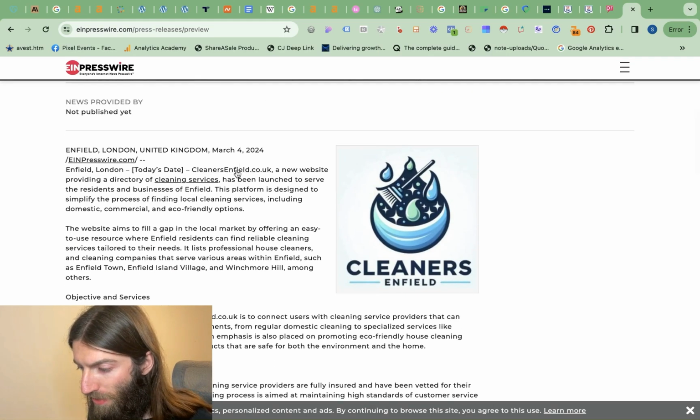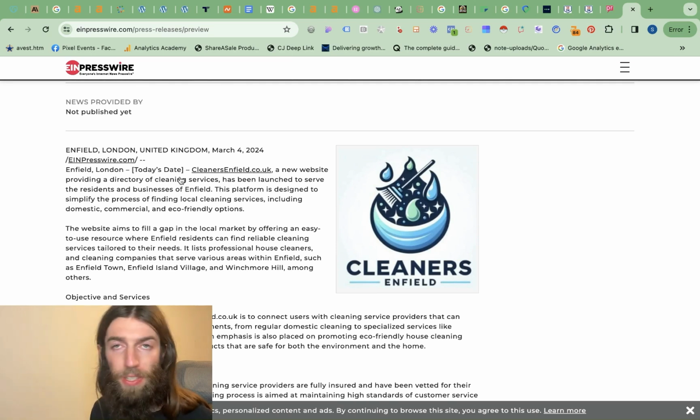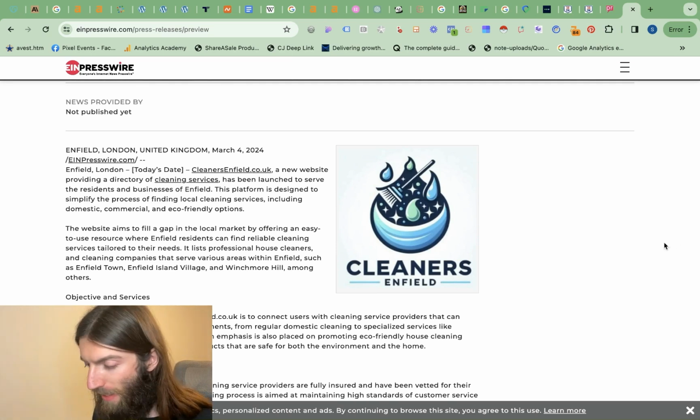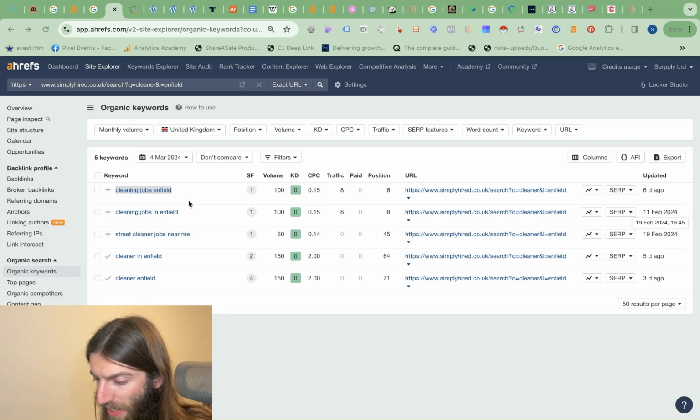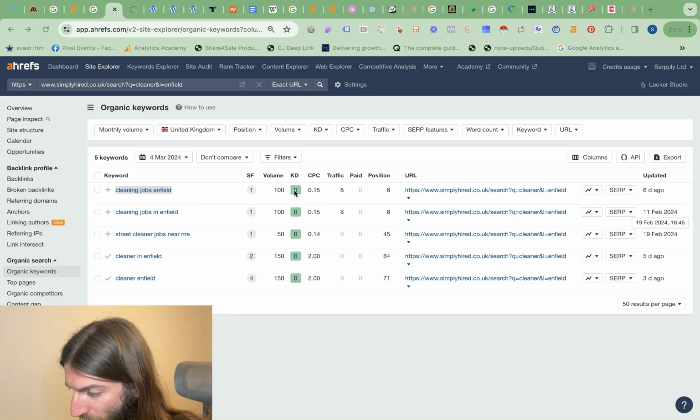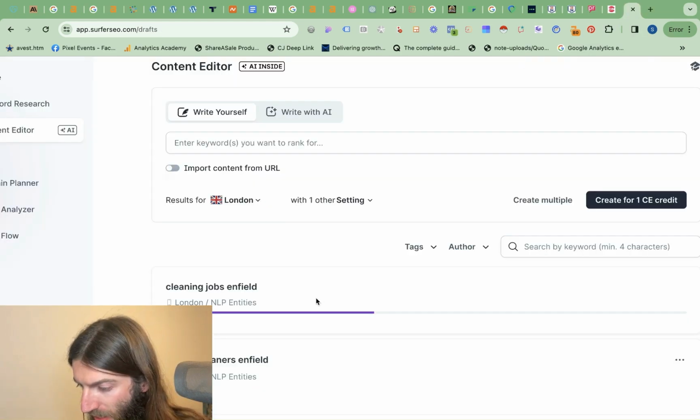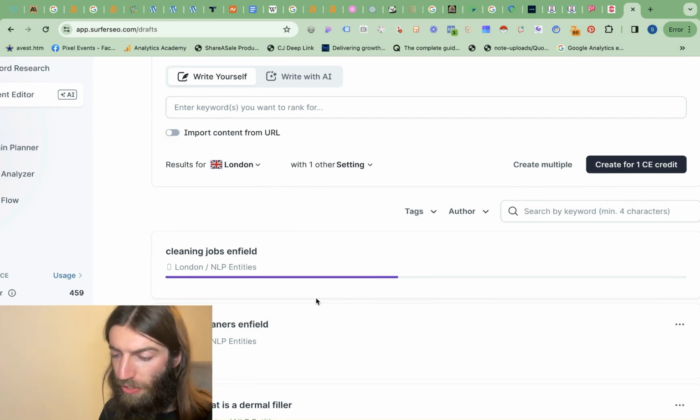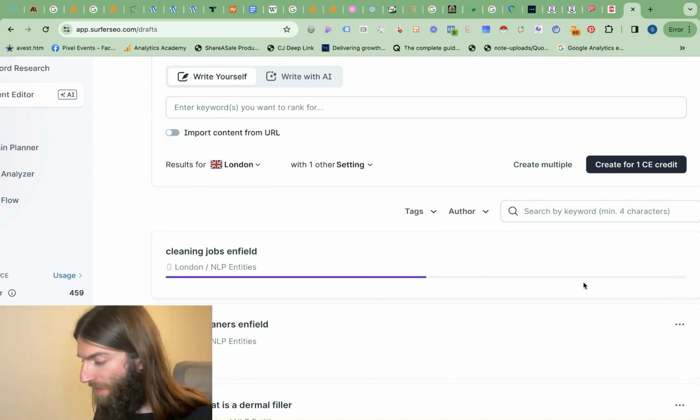Actually, there is one thing we've forgotten here, that we do actually want to rank for cleaning jobs Enfield. So very quickly, let's do that. Once again, we want to clarify what the exact keyword is. Cleaning jobs Enfield, that's got the most volume. I've created a Surfer template for that, and we're going to use those requirements to prime ChatGPT. So let's have a look.